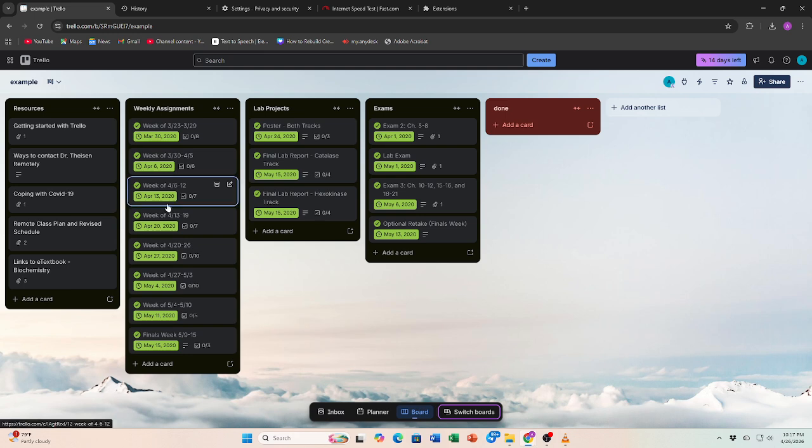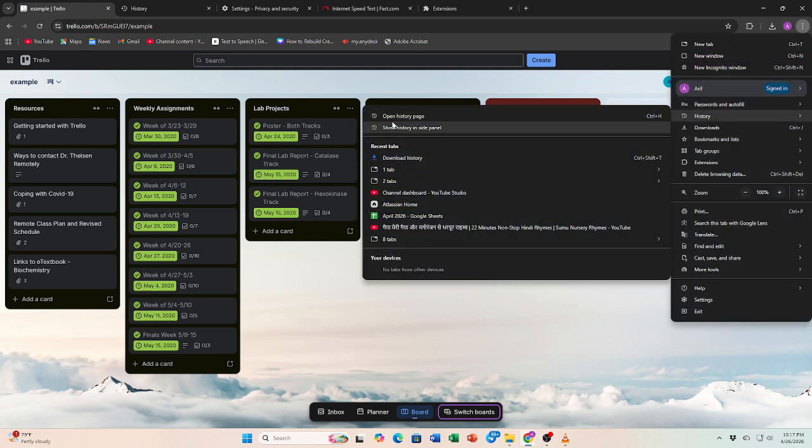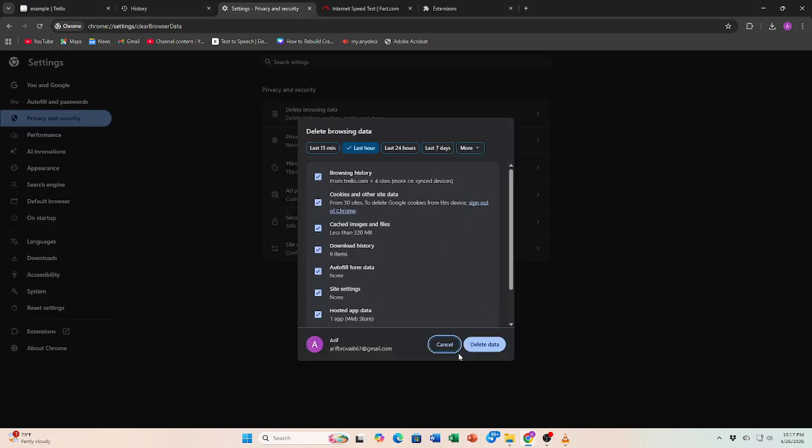If you have too many tabs or apps open, your system can slow down. Close anything you're not using to free up memory. Now, clear your browser cache and cookies. Stored data can build up over time and affect performance.